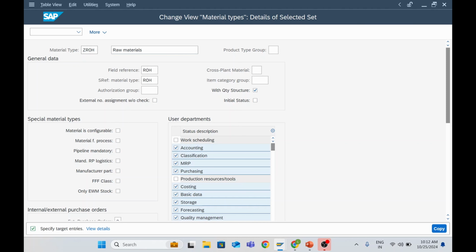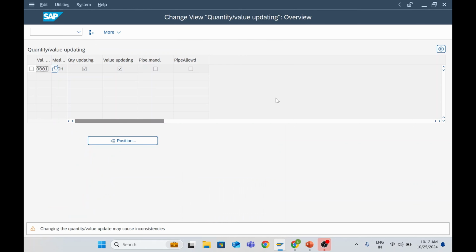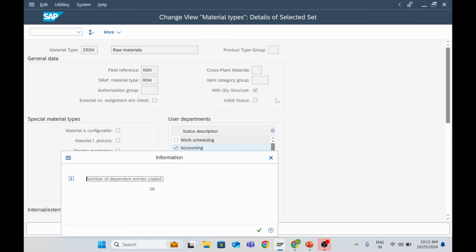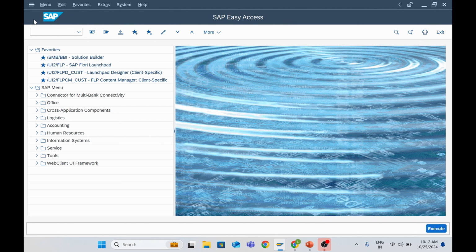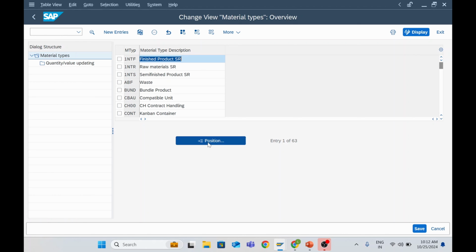Rest of the things now you can see here. Purchasing is there, which is nothing but we are going to procure the material. So let me copy this. All dependent entries copied, and I am doing the same. And now after that one.